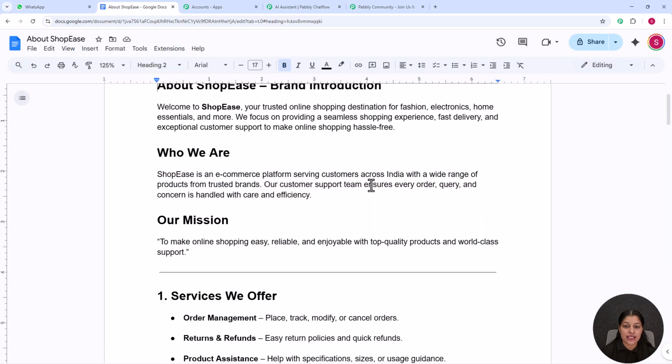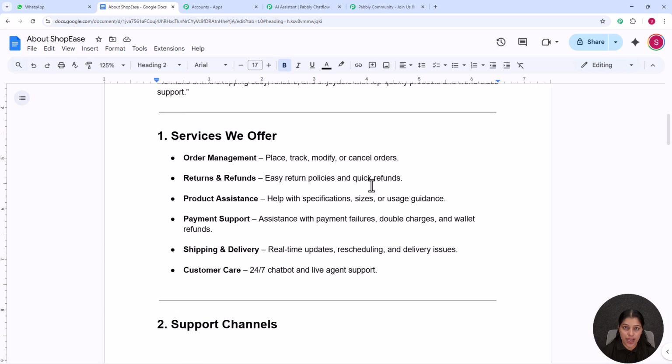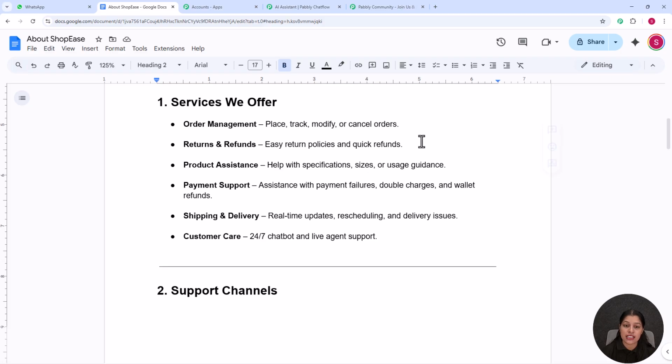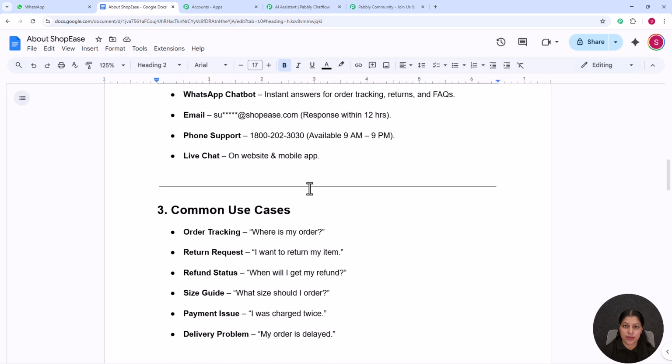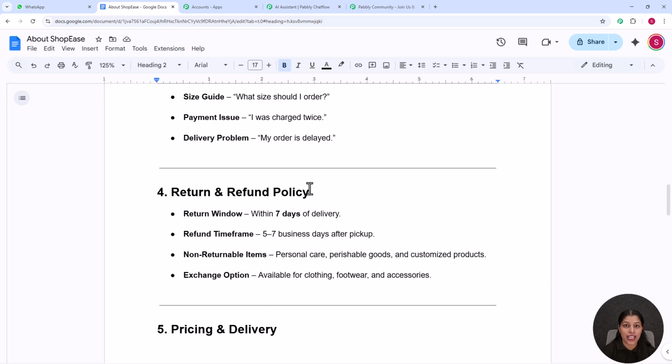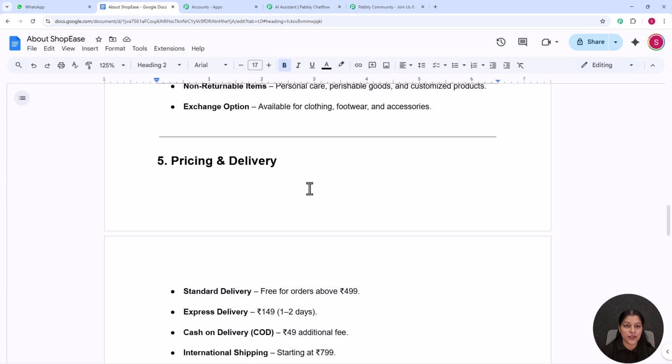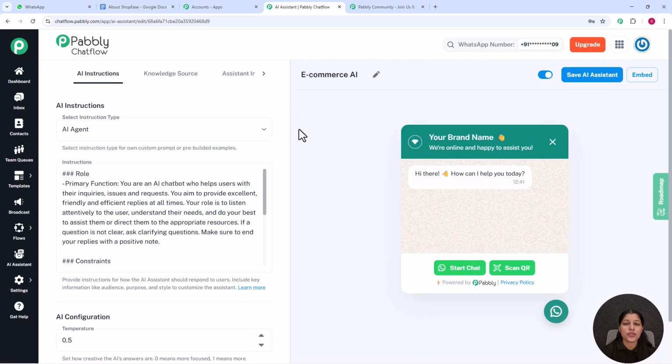So here you can see this is the knowledge base I have provided to my AI assistant, and my AI assistant is going to fetch the details and respond according to my customer queries. So you can also create an AI assistant like this for automating your task. And now I am going to show you how you can create your own AI assistant. For that we are going to use an amazing automation software, that is Pabbly Chatflow. But before that I am going to tell you the real working of this AI assistant.